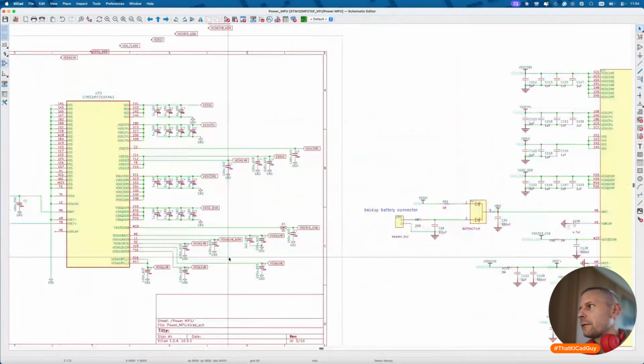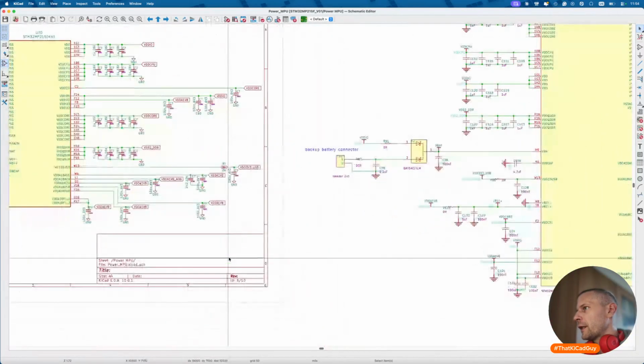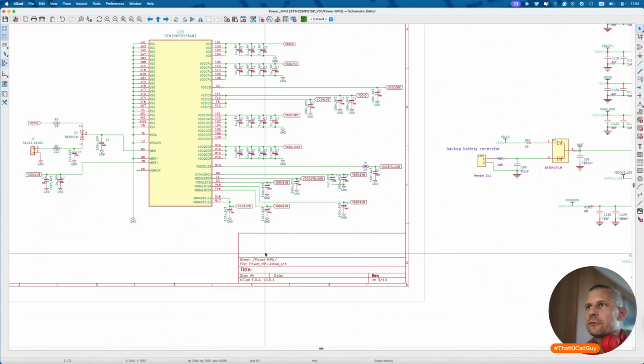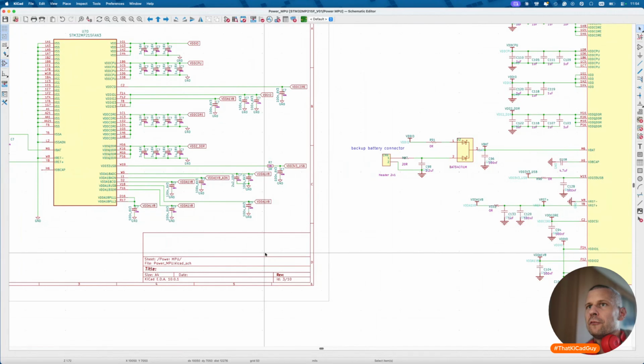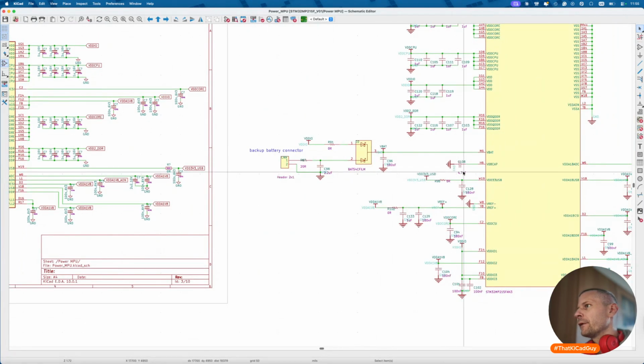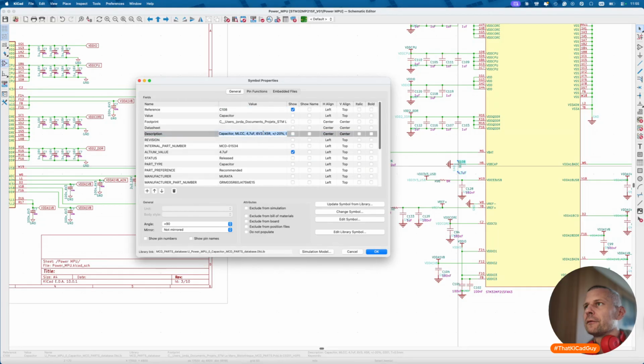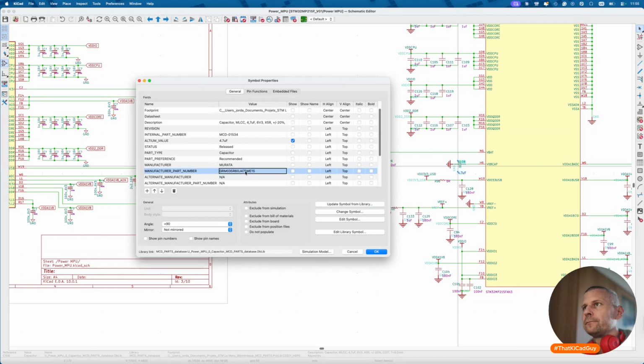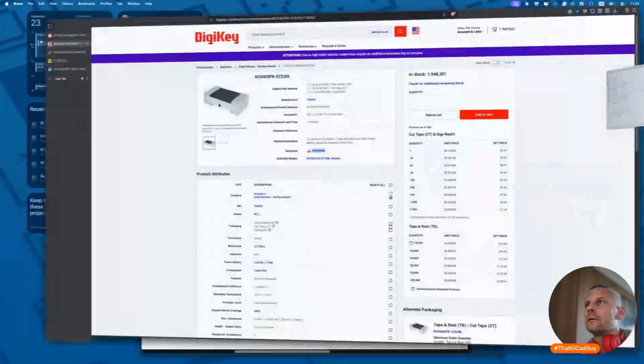Is that correct? Yes, and the last one is VDD8, VO8 cap. It's 4 micro 7 to ground. 4 micro 7. Okay.